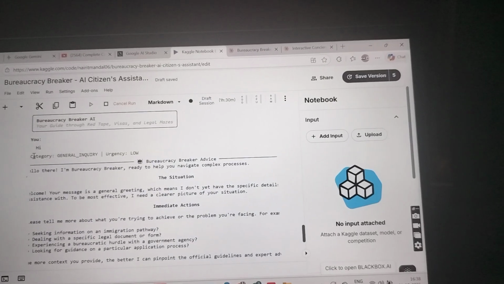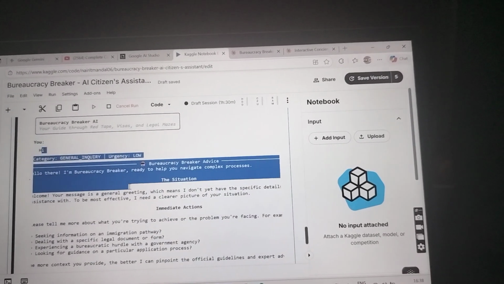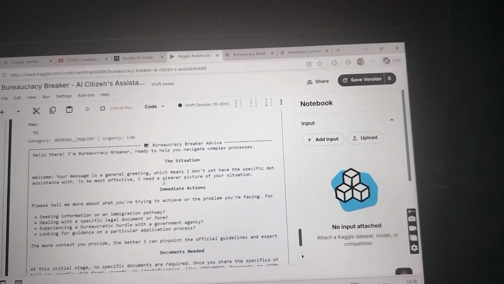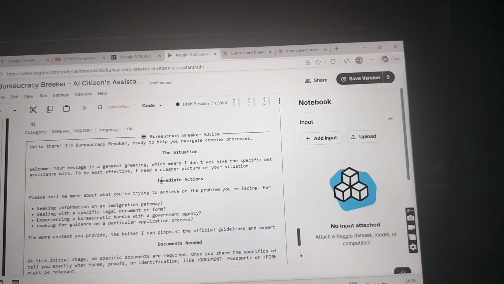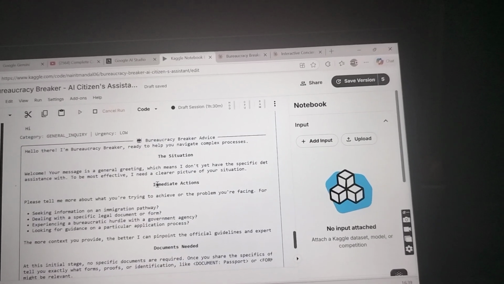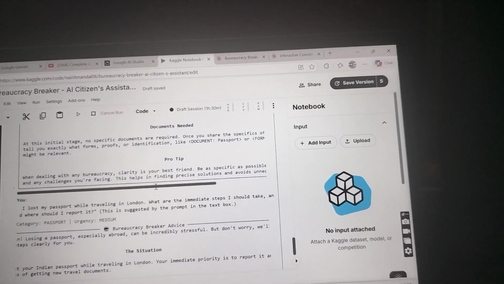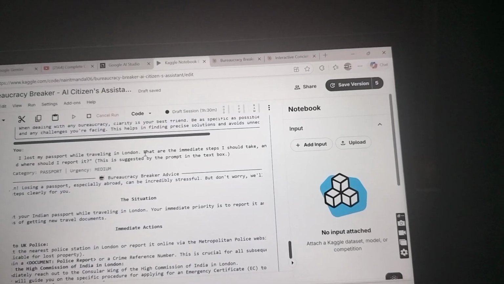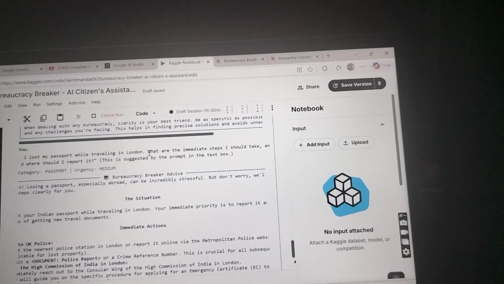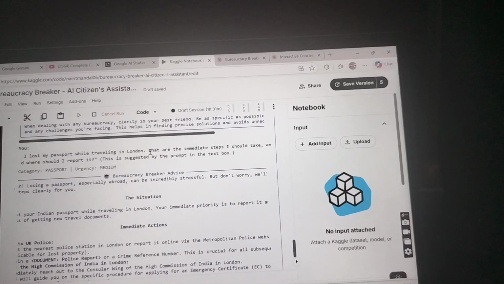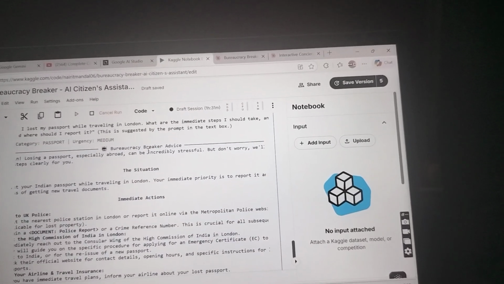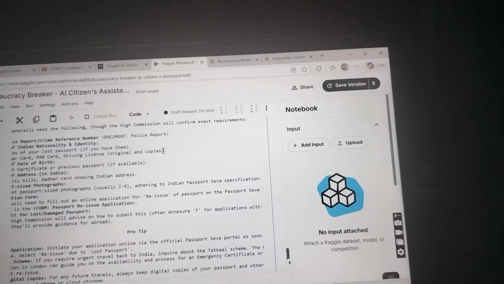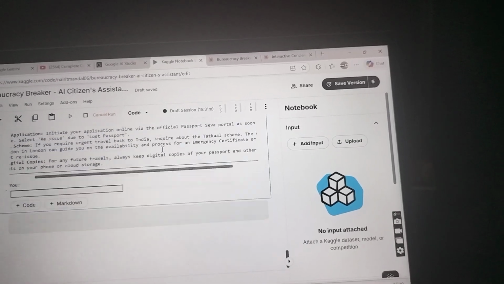This is a general question I asked, greeting the AI agent, so it also greeted me and introduced what the agent is and how it is going to help users like me. I asked the next question: I lost my passport while traveling in London, what are the immediate steps I should take, and where should I report it. It gave all the required steps that I need to take in order to recover my passport.